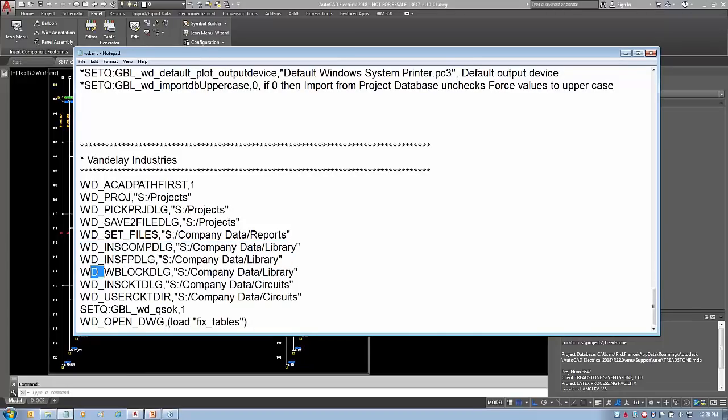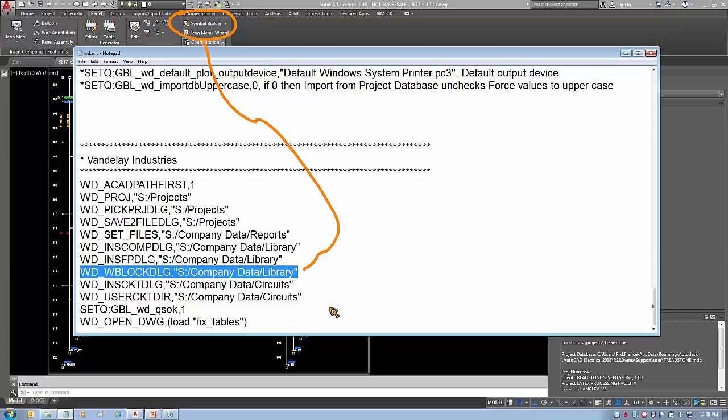This one right here is for the W block command in the symbol builder. So if you go to the symbol builder and you're going to W block, write block your symbol out, this tells that command where you're going to be saving those particular symbols. They're in the same location, but it's 3 different dialog boxes, so I had to define 3 different locations there.